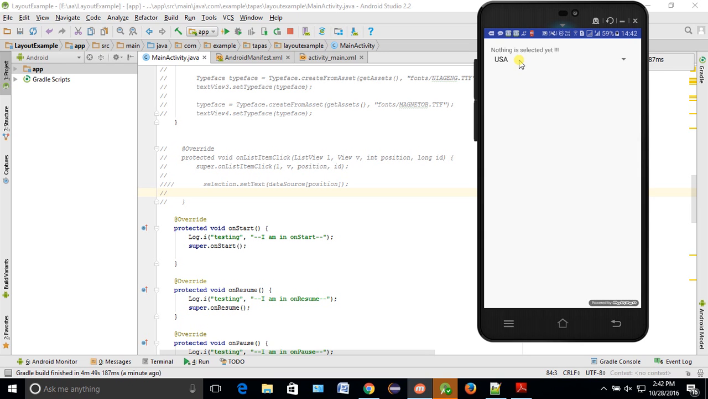Now again, our thing will remain the same. If I select USA, nothing is shown as selected. We will make it show USA. That means you are able to catch that the user is clicking USA or India. How will you catch what the user is clicking? Until you know the callback, you will not be able to catch it, right? So we'll try to catch what the user is selecting.